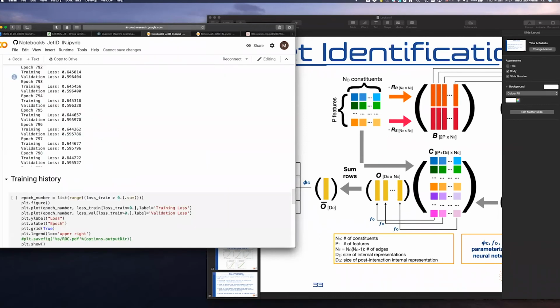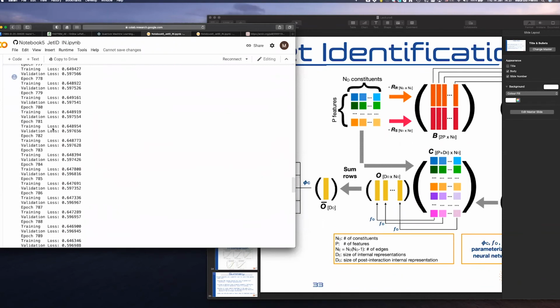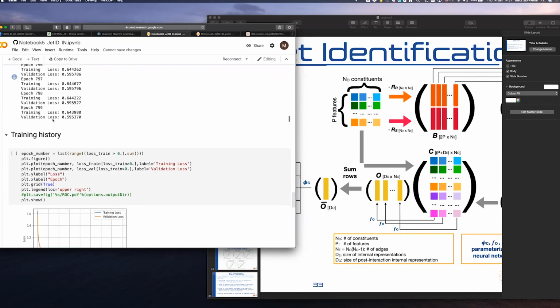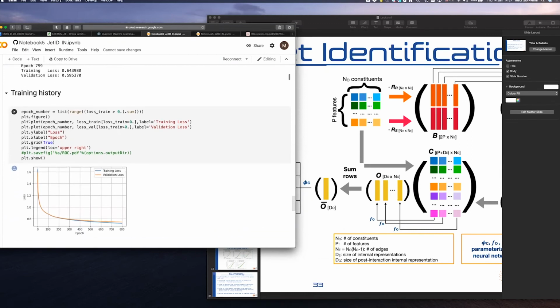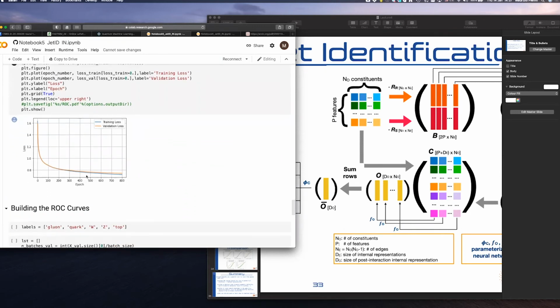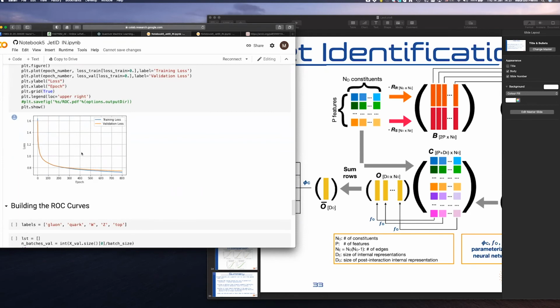And then after you let it go, it takes a little bit. You see this, like 800 epochs. It's slightly overtraining. Notice that I didn't put dropout or anything. I could have done it, but this is the kind of behavior.